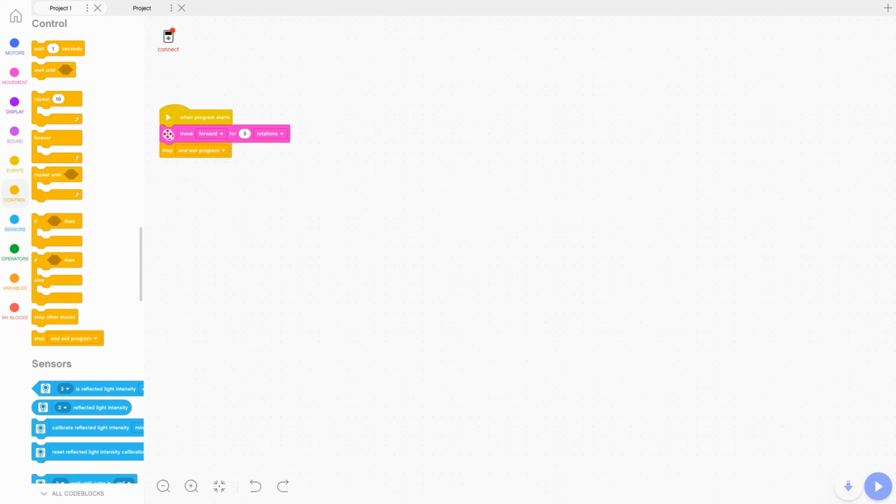Okay. This essentially just stops the program. This is just saying that the program has ended and there's nothing left. So we actually have coded the entire program because all we wanted to do for this lesson was to just move forward for 3 rotations, which we have here. So if we look at our program, when the program is started, it's going to move forward for 3 rotations, and then the program is going to stop and exit. So it's going to be completed.